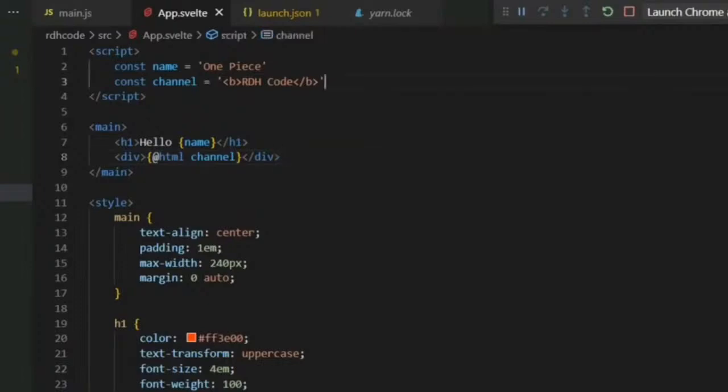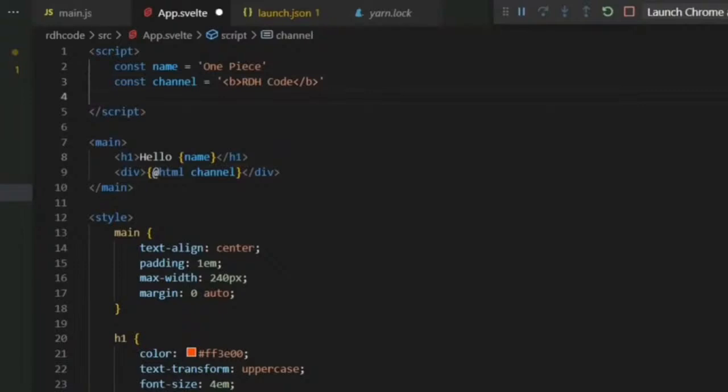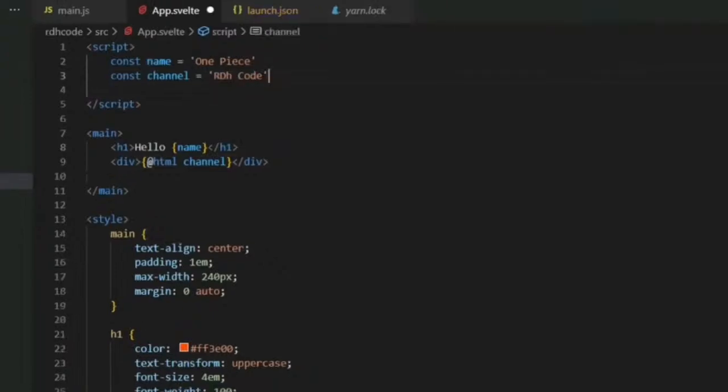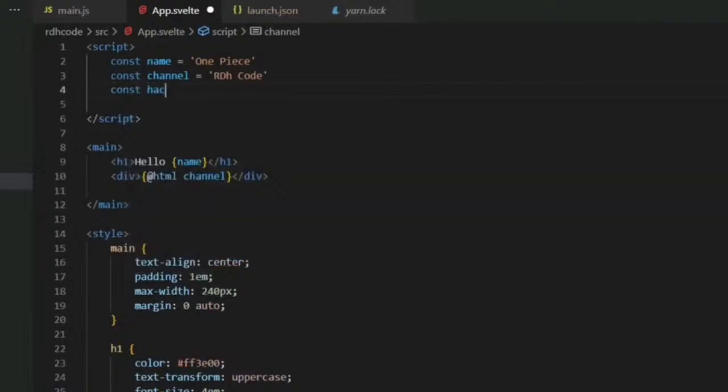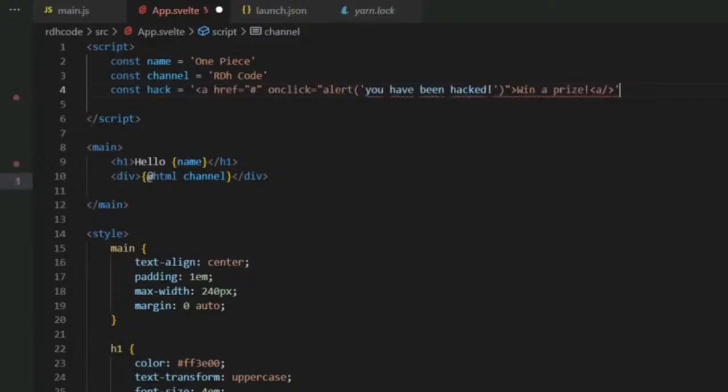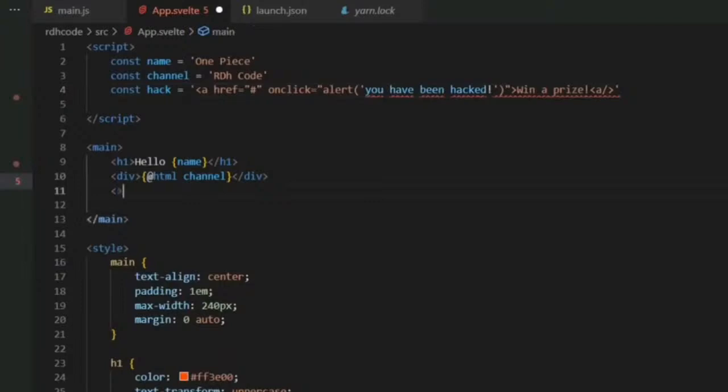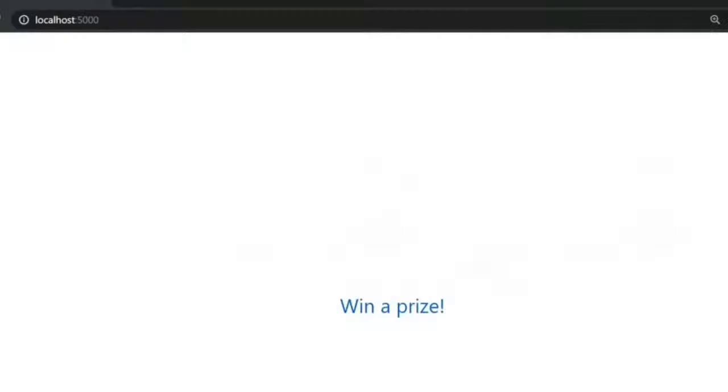Let me show a very simple scenario which could cause anxiety for your users. I'm going to copy paste a new constant within the script section. So const hack, which is simply an anchor tag, on click of which you alert the text, you have been hacked. The anchor text itself is win a prize. So now bind this to the markup using the html prefix. So add html hack, save the file, head to the browser.